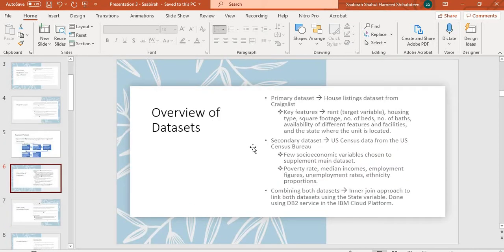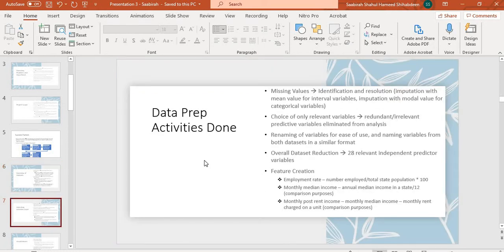The main dataset is the house listings dataset from Craigslist. Its key features include the target variable rent, the housing type, size, number of bedrooms and bathrooms, the availability of different features and facilities, and the state where it's located. The secondary dataset is the census data from the US Census Bureau. A few socioeconomic variables such as poverty rate, median incomes, employment figures, unemployment rates, and ethnic mix were chosen to supplement the main dataset. Combining datasets was done using an inner join approach to link them using the common state variable. This was done using the DB2 service in the IBM Cloud Platform.